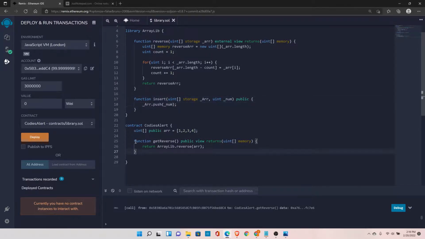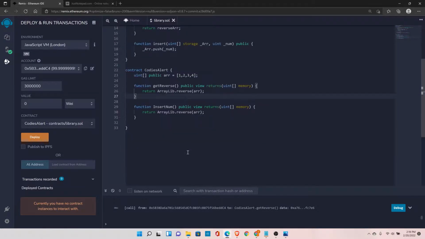Now inside this contract, let's copy the whole function, and here we can do insertNumber, and let's receive the number from here, uint underscore num, and remove all of this. And here we can do insert, and array is okay. And then here we can pass num, and that's pretty much it.